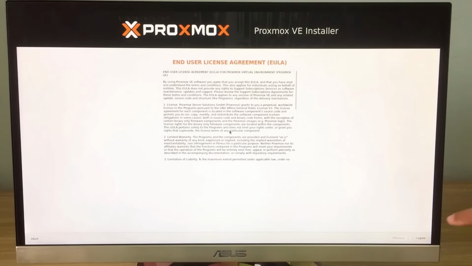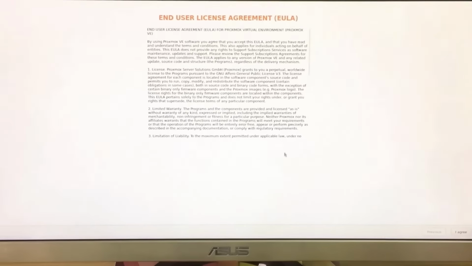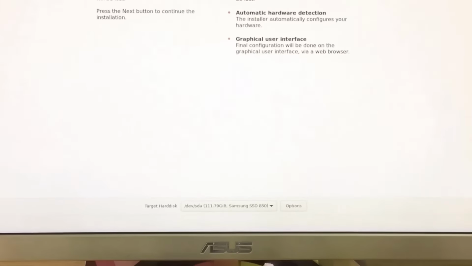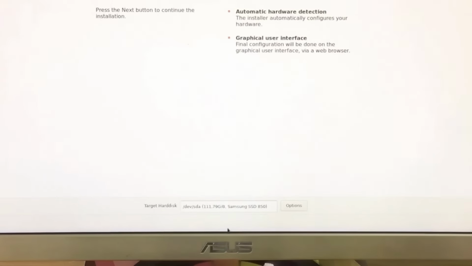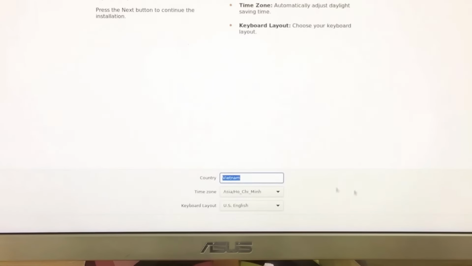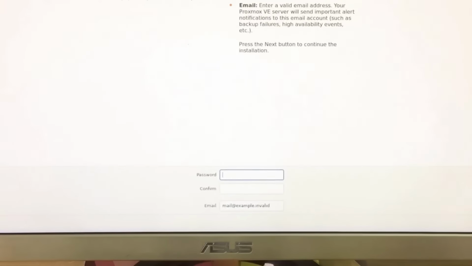A Proxmox setup screen appears. I install using the graphical interface. The graphical interface is user-friendly for most people. You are asked to select the target hard drive. Because the computer has only one solid-state drive, I choose it. If I have a traditional hard drive connected, I have 2 options.